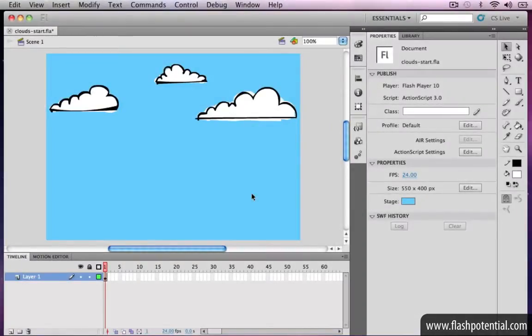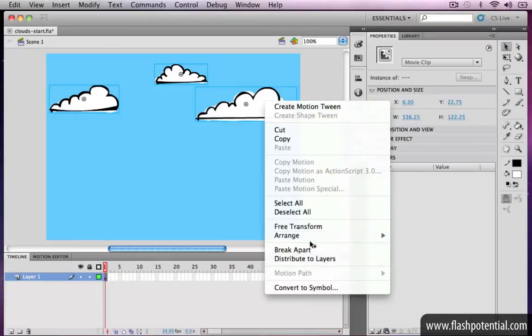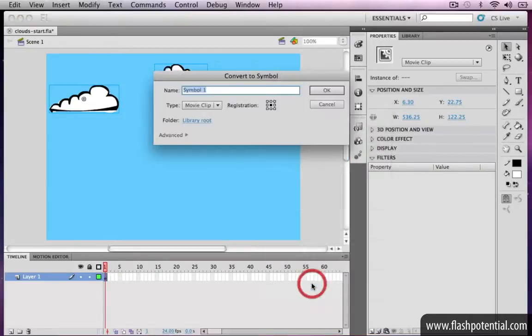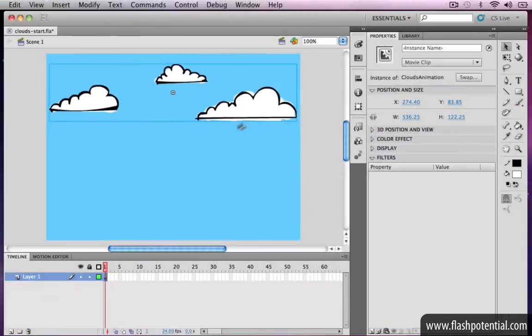Once you've converted each cloud into a movie clip symbol, select all of them together, and then convert this group selection into a movie clip symbol as well. I'm going to name this one Clouds Animation. So now, what we have here is one big movie clip that has 3 separate movie clips inside it.